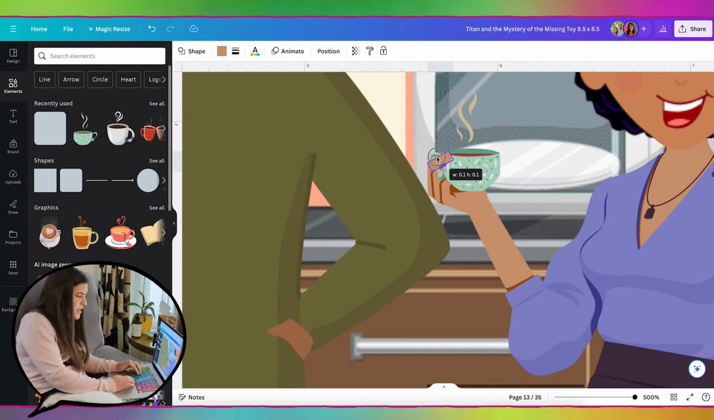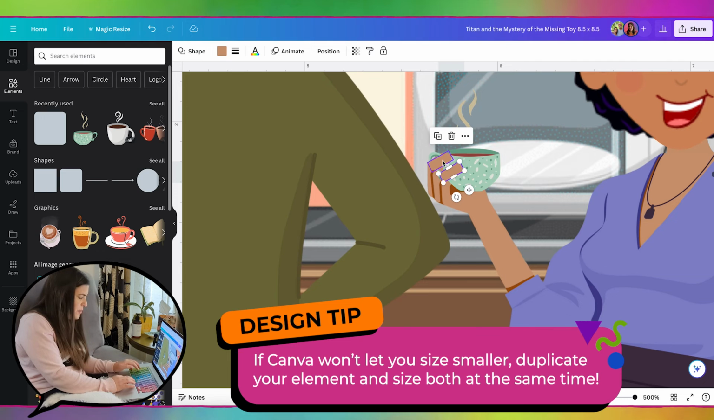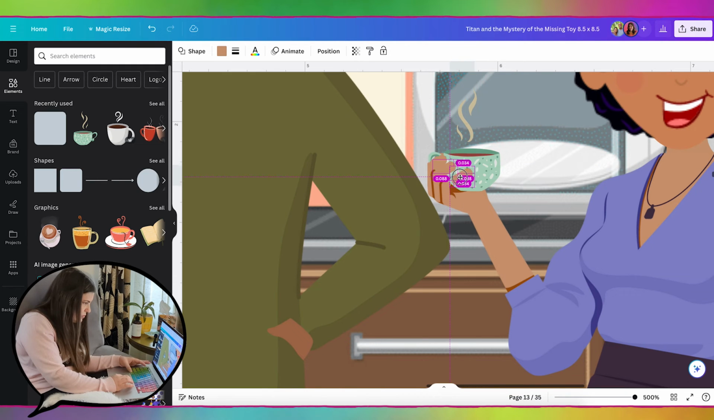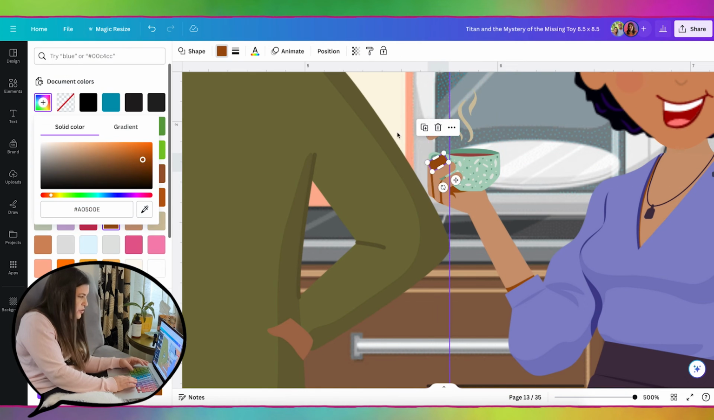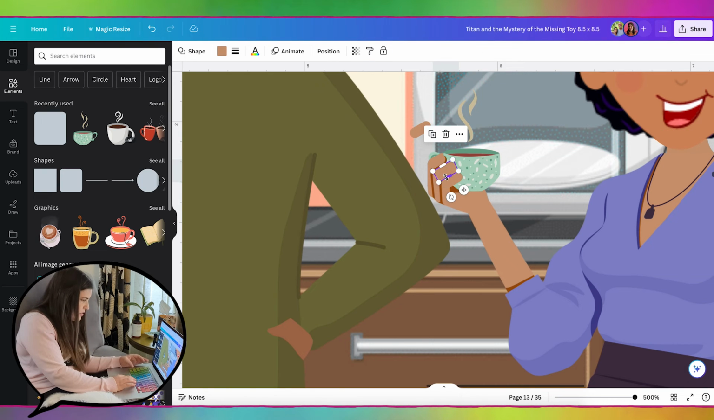And I do need to make it a little bit smaller, but Canva's not going to let me. So here's my little trick for that. I'm just going to duplicate it so I have two of them. And then if you grab both of them, then it will let you resize both of them down. I think I just want to add some of that dark color that goes between the fingers.